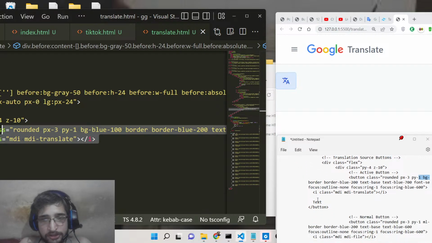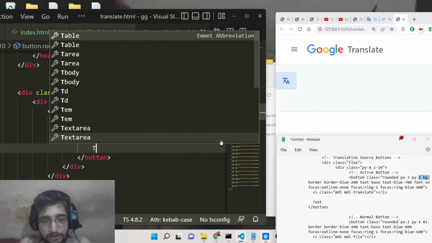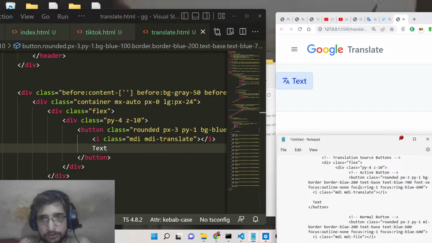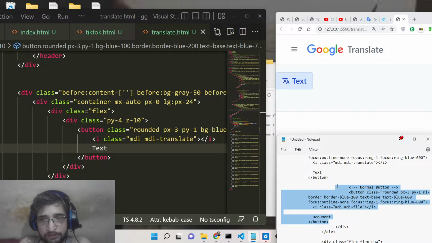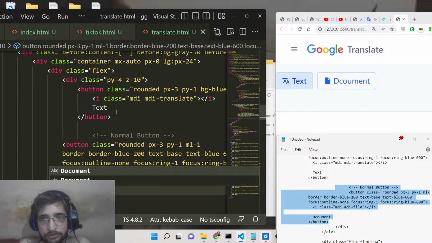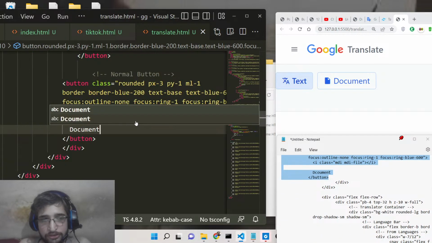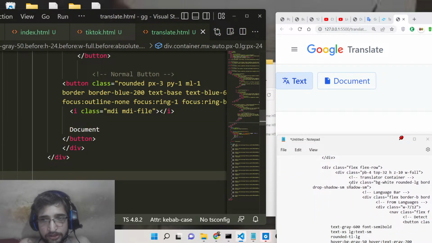So after this button guys, we also need to add a text here, basically the text you can see, translate text. Once again we will have the same styling after this button, basically one other button here which will be translate document, so this needs to be document, right here. So after these two divs are over guys, we will have another div for the language bar.